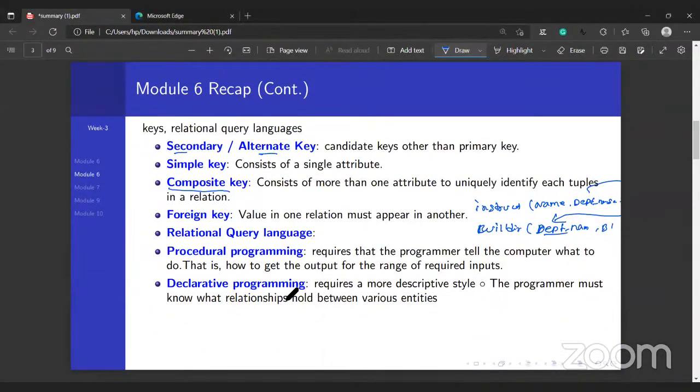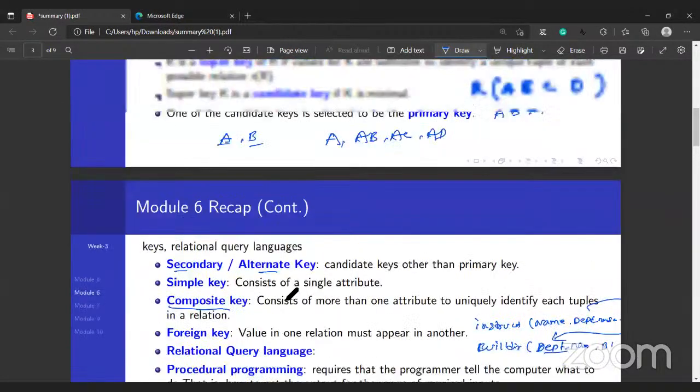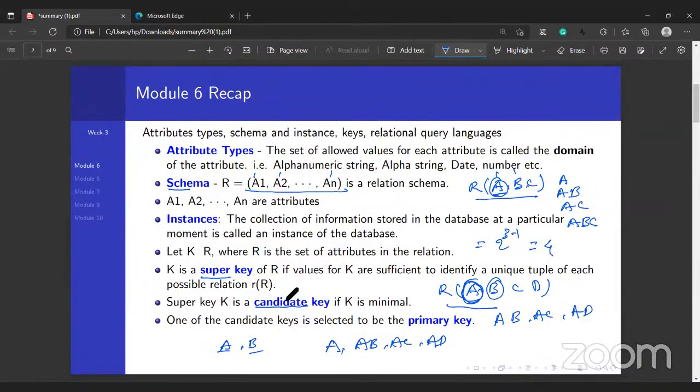I have a question. In relation ABCD, if we say A and B are the candidate keys, can you explain in terms of this formula? I mean, 2 raised to the power 3 minus 1 was clear, but when we have 2 candidate keys, how will this formula work?